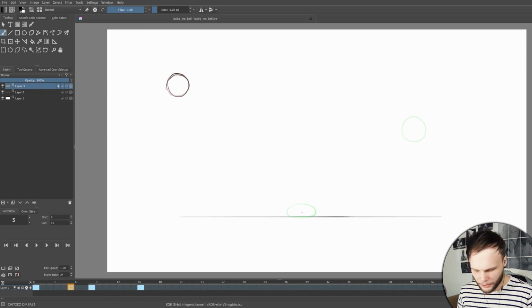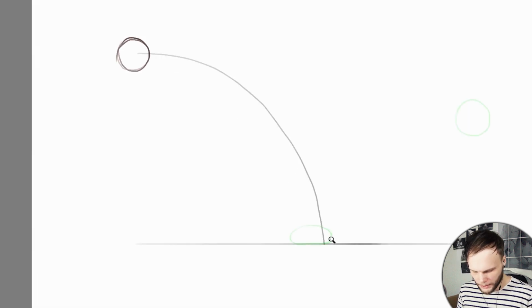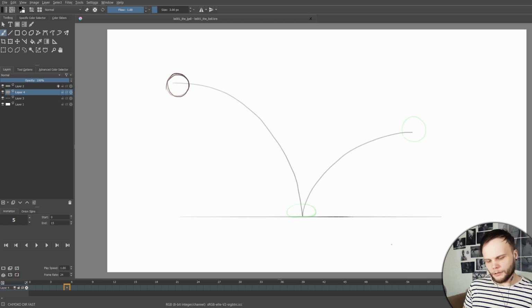Should we draw a trajectory? I think it's a good idea, right? An actual line of how this thing is going to be moving. It's so cool, we can quickly create a separate layer and draw something for us, and it's not going to be a part of the animation. It will be a separate thing, just a background or some kind of note like this.